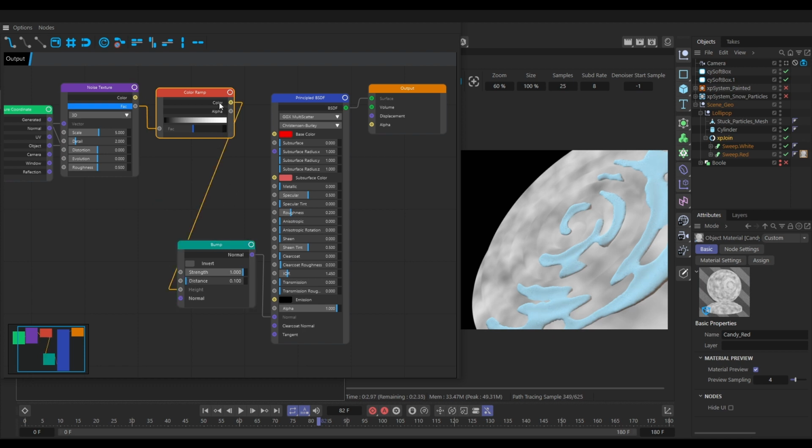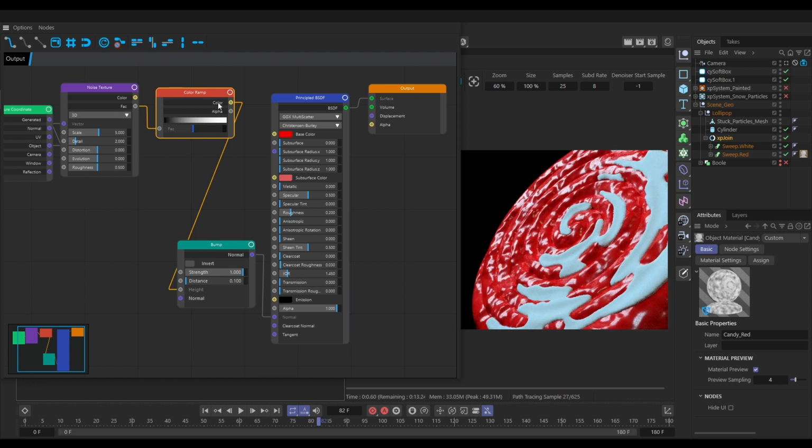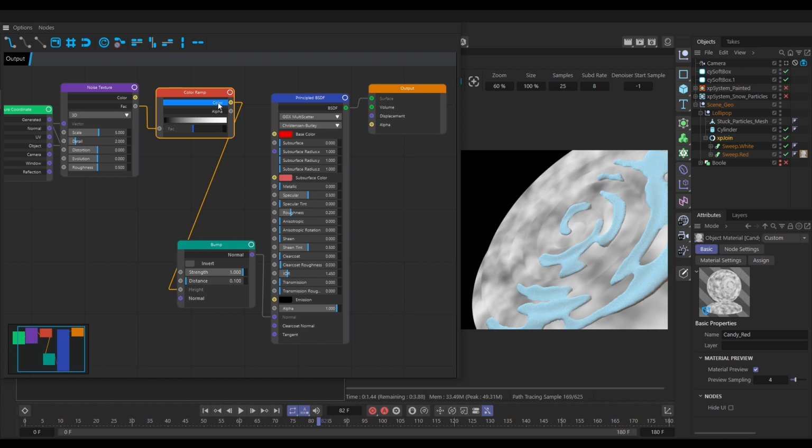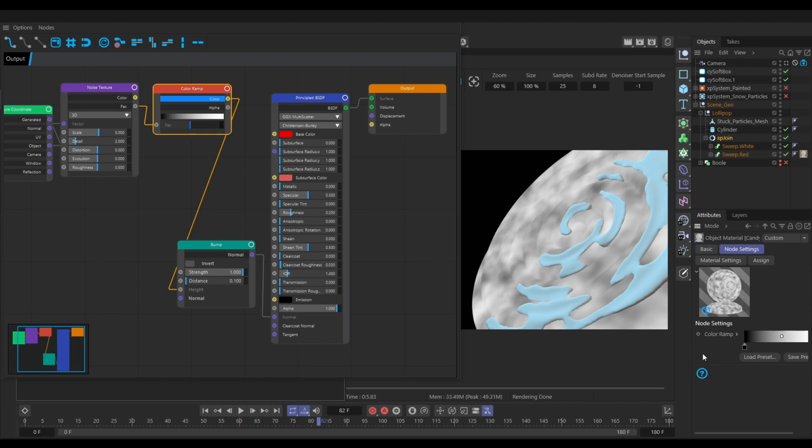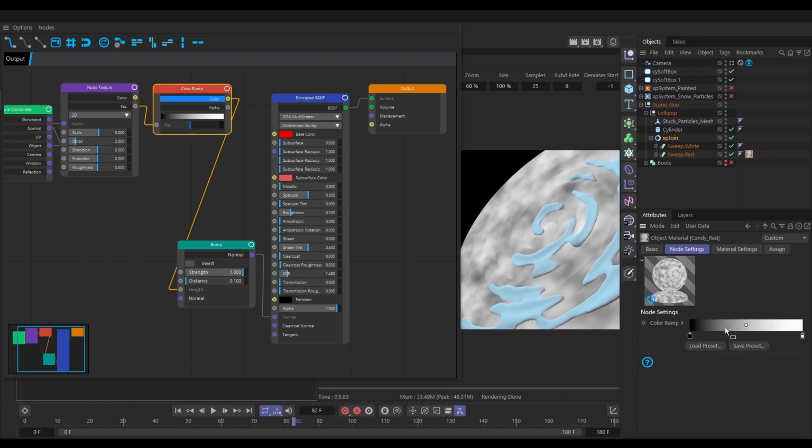Now if we go to the color of our color ramp, again we're going to preview the output of just this node. So let's do that. And you can see if I switch it off again and switch it on, it's a little bit darker. The output of this is darker than the output of our noise texture, slightly. And that's because effectively we have remapped it. So what we want to do now is adjust this gradient. So let's go to our node settings in our attributes here. And here is our gradient here.